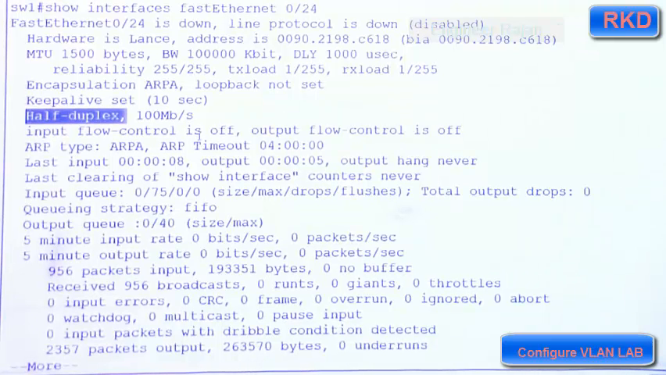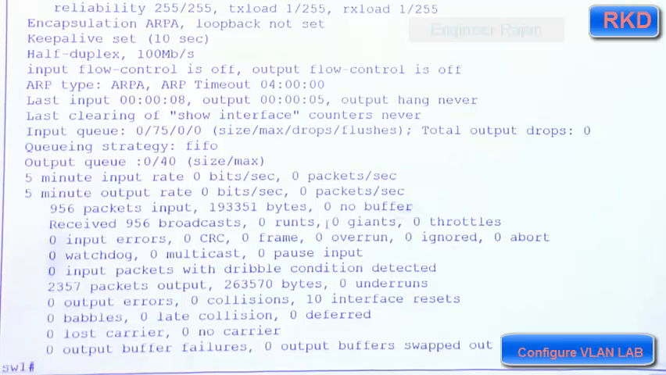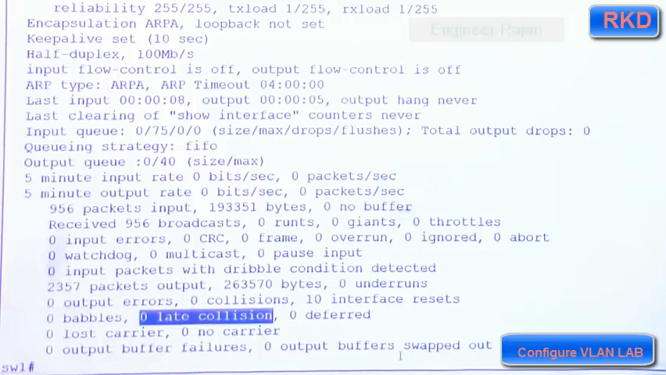Next, at the very end of the command, I scroll down by hitting the space bar, you see 0 collisions and 0 late collisions. In an ideal situation, this counter should always remain 0. If you see that this counter is incrementing at a rapid pace, you know that you have a speed and/or a duplex mismatch. So when you have a speed and/or a duplex mismatch with the other end of the link, you get an increment in the collision counter.